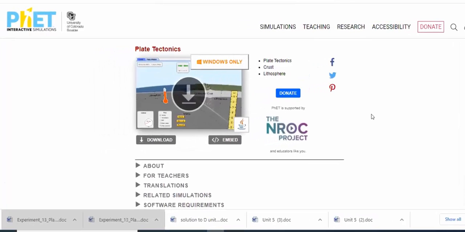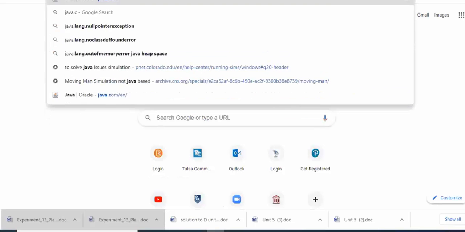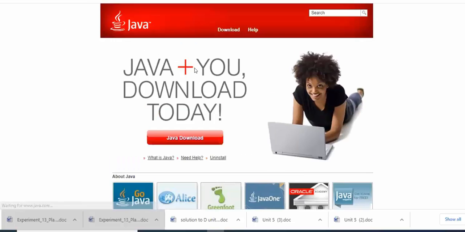Okay, guys, now, as I mentioned, you need 2 things. You need a computer that has Windows. And the second thing, you need JavaScript. You need to have JavaScript on your computer. Or to update your JavaScript, just type java.com. Okay, it will open the website that has Java, and you can click download Java.